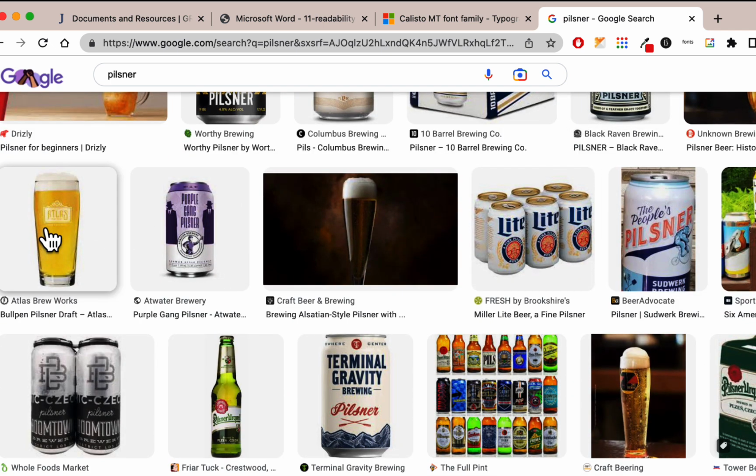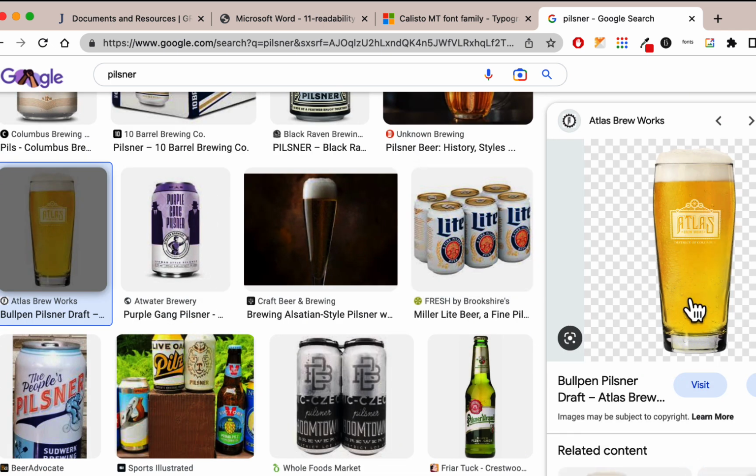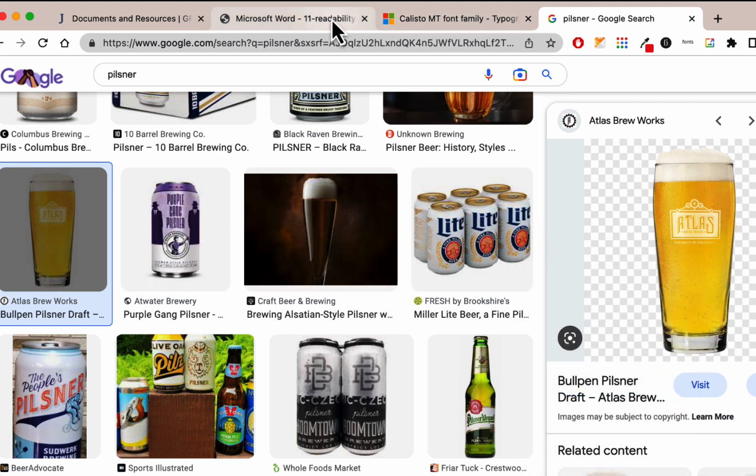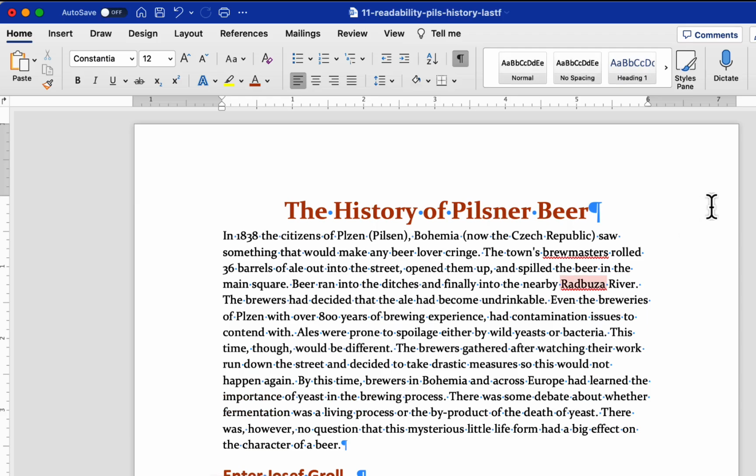Here's a Pilsner. Let me click on this and check it out. That's actually like a PNG file here. That's fine. And what I'll do is I'll copy it. Right click, copy image. And I'll go back to Word. And I'll just go in this top paragraph and I'll paste it.